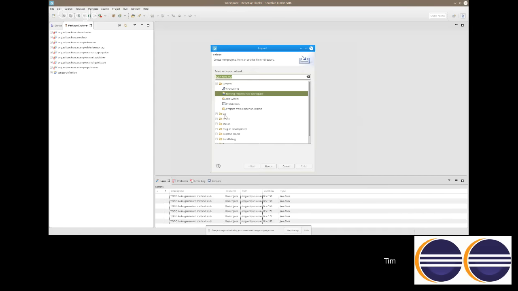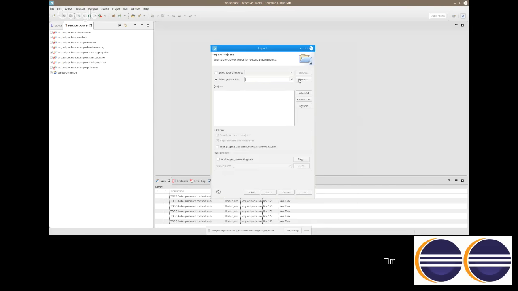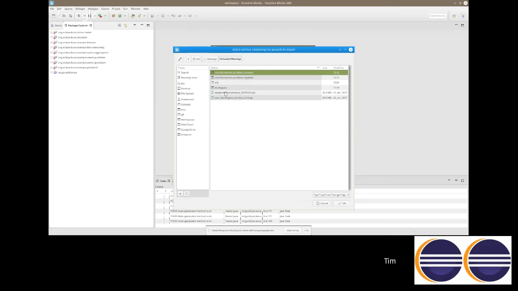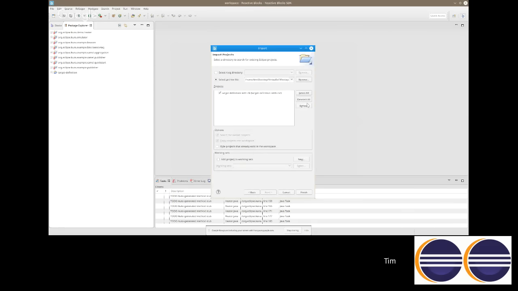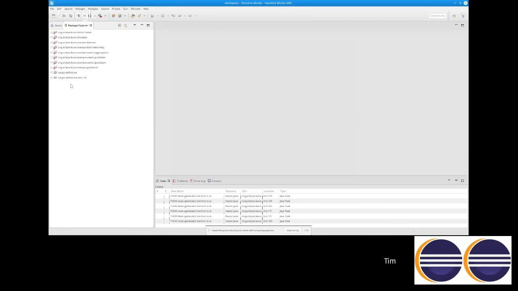The same process we need to repeat with the target platform for Reactive Blocks based on Kura, which builds on top of the Kura target platform. Again, we import the project.